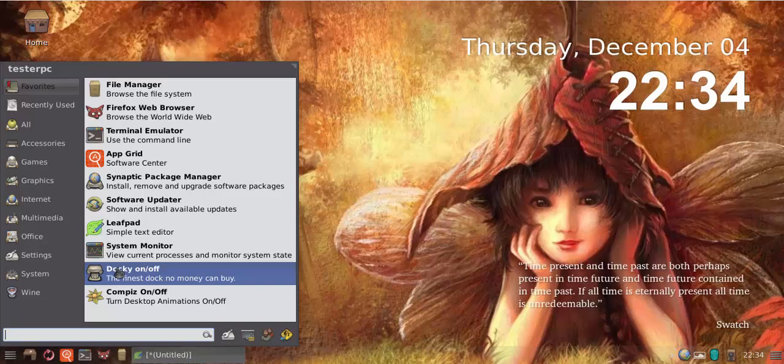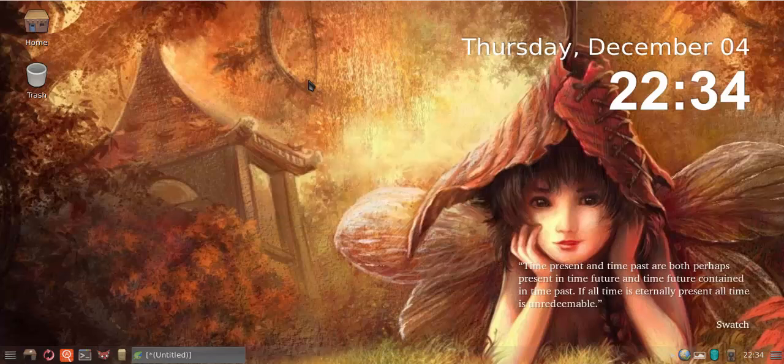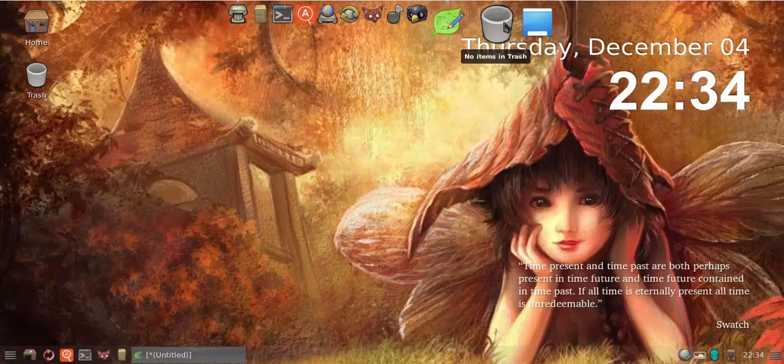It's very simple to use. It's on your favorites. You can just click on it, and it will ask, do you want to add Docky? If you say yes, it will add it to your startup as well. If you say no, it will remove it from your startup. You say yes, the Docky panel comes up.